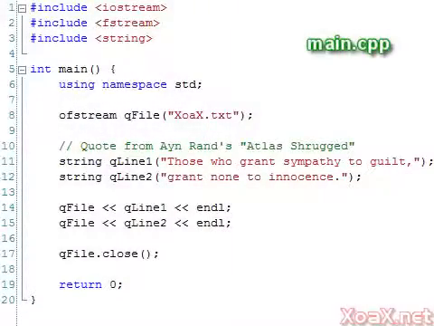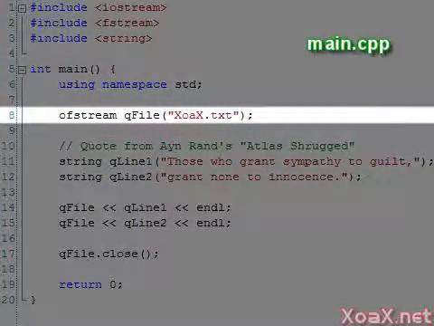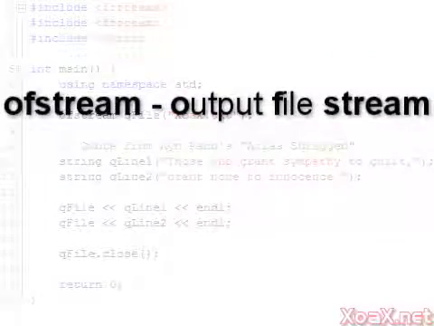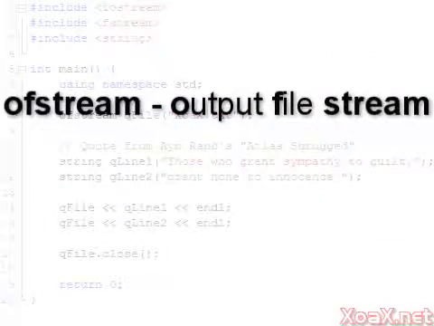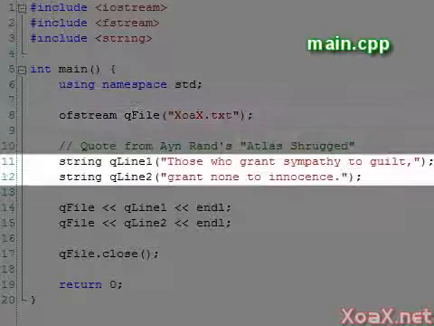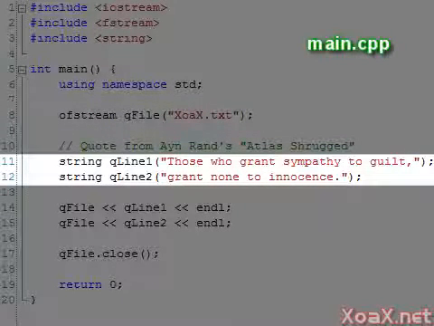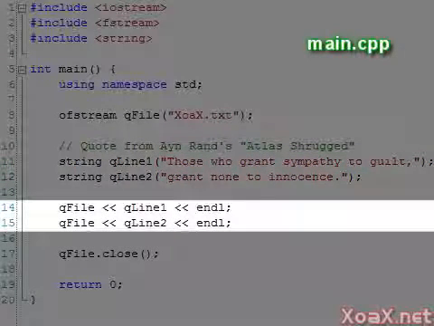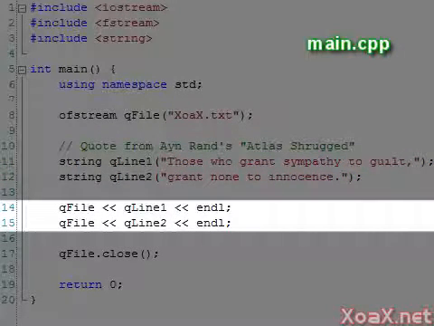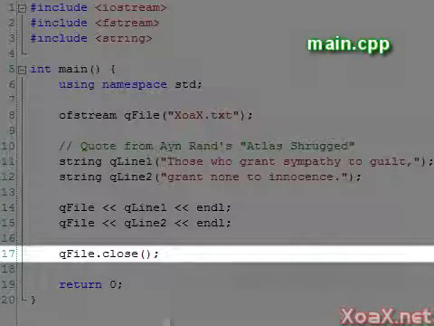In our next program, we demonstrate how to write to a file. We begin by declaring an ofstream. The O stands for output, so this is an output file stream. Notice that we use the same file name as before. Then we declare two strings which contain a quote from Ayn Rand's novel Atlas Shrugged. Below this, we use the insertion operator to send these strings to the file. Again, we close the file when we are done.